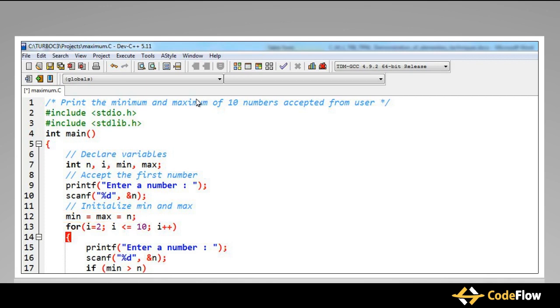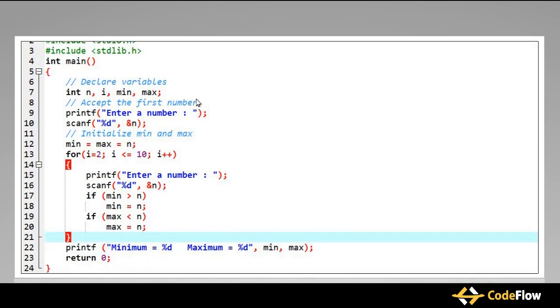Next, we use the for loop to accept the next numbers from the user. Since the first number is already accepted, we run the loop from I is equal to 2 to 10. In the first iteration, the loop accepts the second number from the user and checks if it is less than the number stored in the variable min. If this condition evaluates to true, it replaces the number stored in the variable min. Else the variable min remains the same.